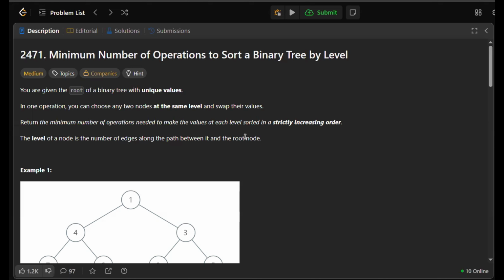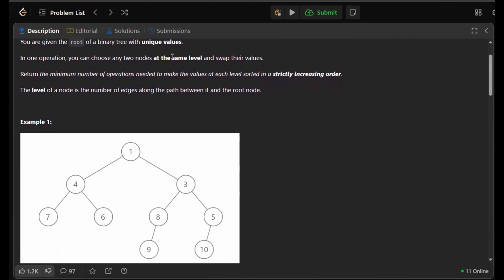Hello everyone. Welcome to the solution of LeetCode problem 2471, named Minimum Number of Operations to Sort a Binary Tree by Level. Here in this problem, you are given the root of a binary tree with unique values. In one operation, you can choose any two nodes at the same level and swap their values. You have to return the minimum number of operations needed to make the values at each level sorted in strictly increasing order.